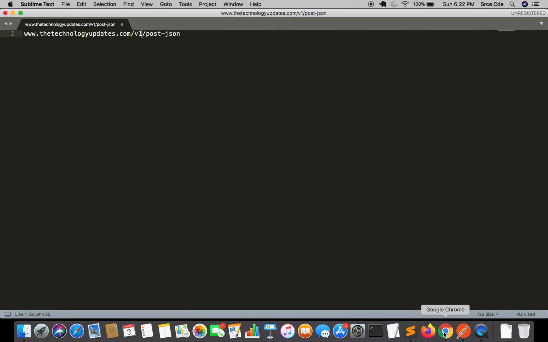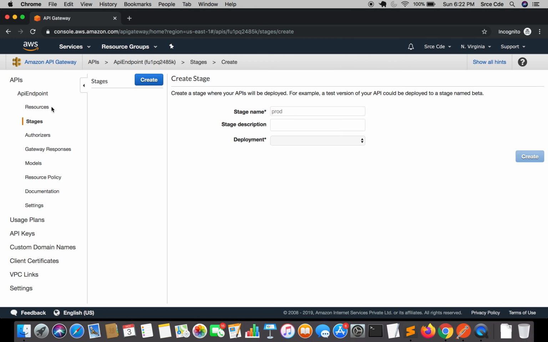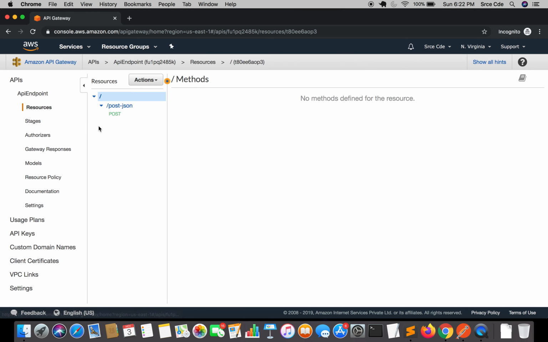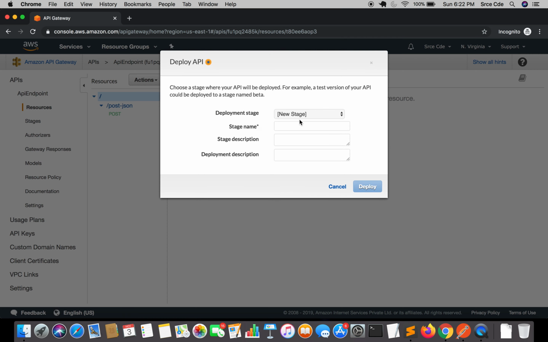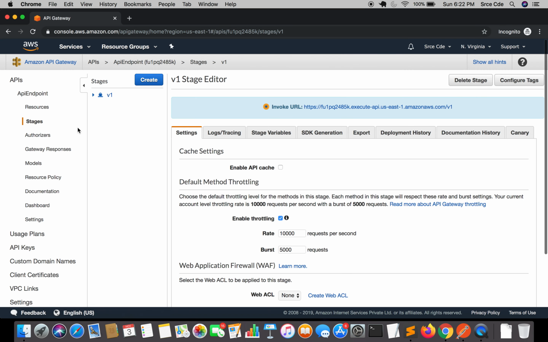So navigate back to API gateway. I will create a stage on the fly. I will go to resources, click on actions and say deploy API. Now here I will select new stage and name it version 1. Stage description goes version 1 probably, and I will leave deployment description blank and say deploy. Now as you can see, it has navigated to stages, and here you can see one stage has been created, version 1. And here is our invoke URL. This is the URL that we can use to hit or invoke the endpoint.